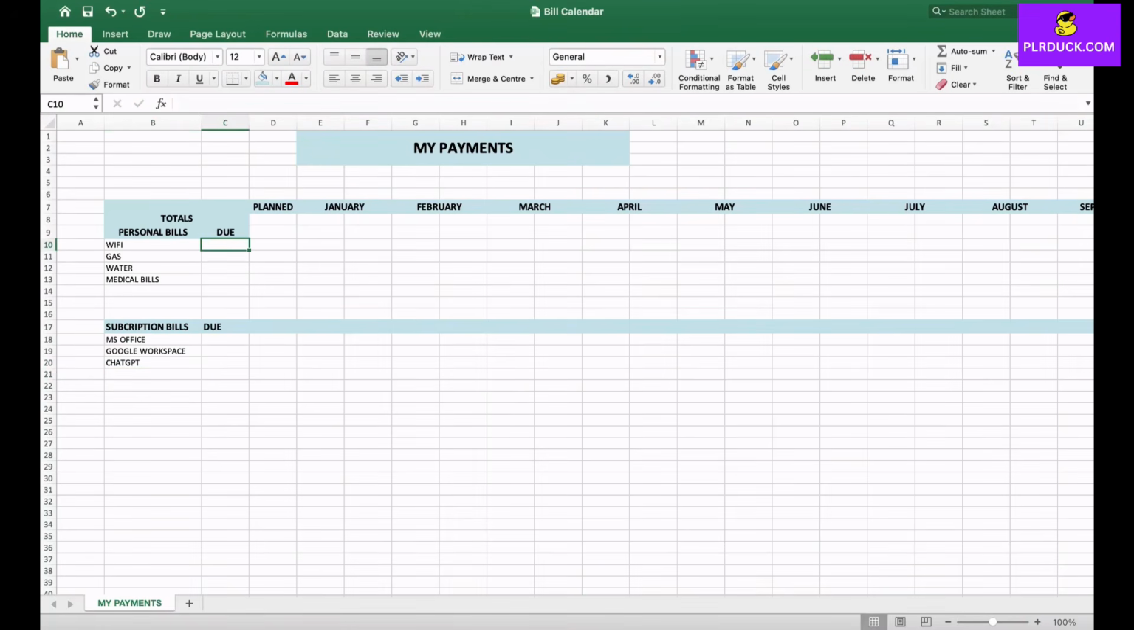Let's say what is going to be the due date. Let's say the 5th is going to be the due date for Wi-Fi. For gas, let's say the 5th, the 10th is going to be for water, and the 15th is going to be for my medical bills.